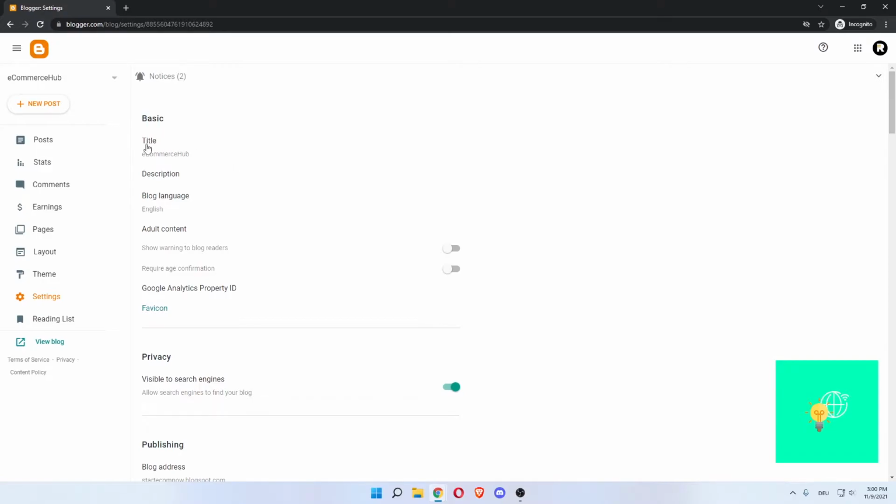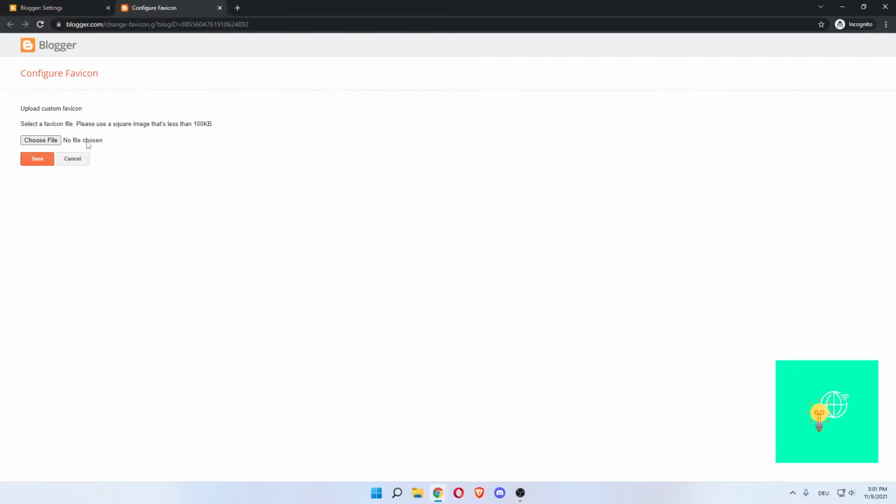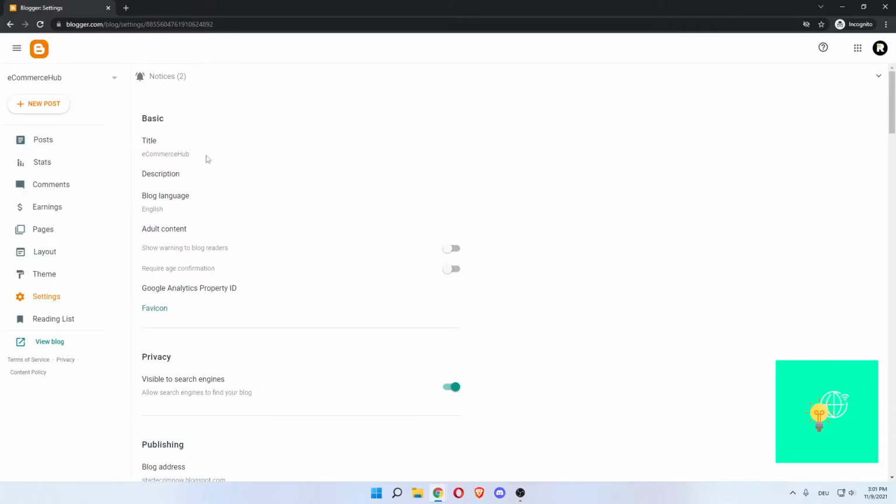Now, as you can see here, basic is title, description, blog language, adult content. If you use this blog to make adult content and publish it, you can enable these two. You can change your favicon, which is this small little icon on the top of your browser tab next to your browser tab's description. So as you can see here, this blogger icon or logo is the favicon. You can change that as well by clicking favicon, then choose a file and upload a file. Please be a square image that's less than 100 KB. You can then save, and then you have your own favicon on here.